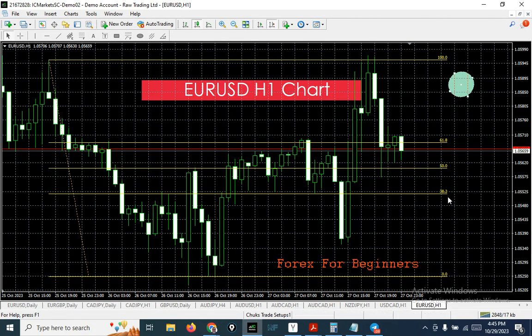Okay, guys, let's continue from where we stopped. I've taught you how to use this particular tool to draw your circle or your oval tool. This is how to use it. All right. So guys, everything I've taught you so far is just for you to use to mark up your charts.